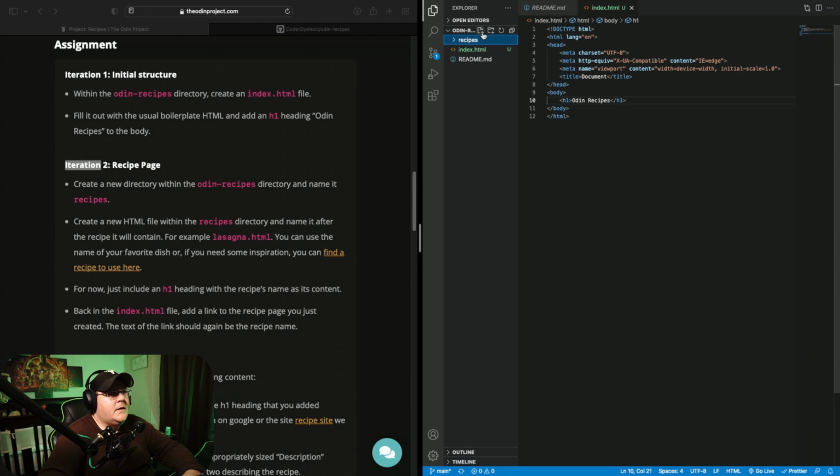Okay, so we're going to go ahead. We can close this README. We don't need that open. Under here, so we're going to go ahead and create. And we want to... What do we want? We want lasagna.html.